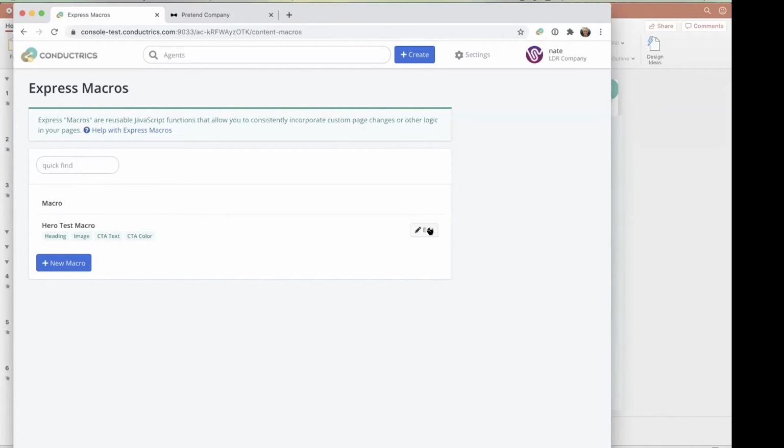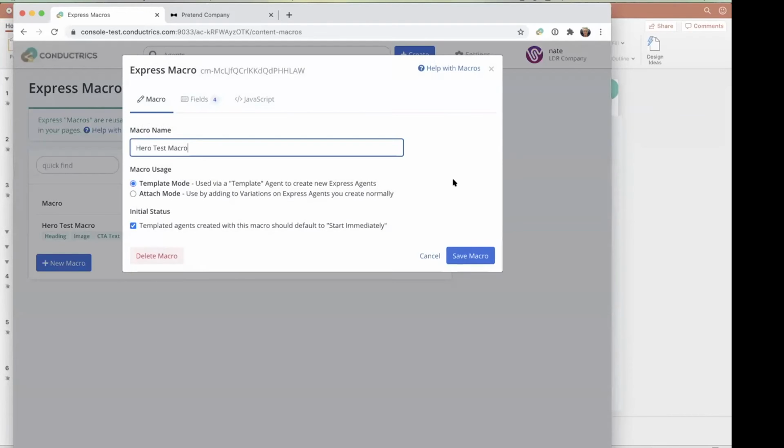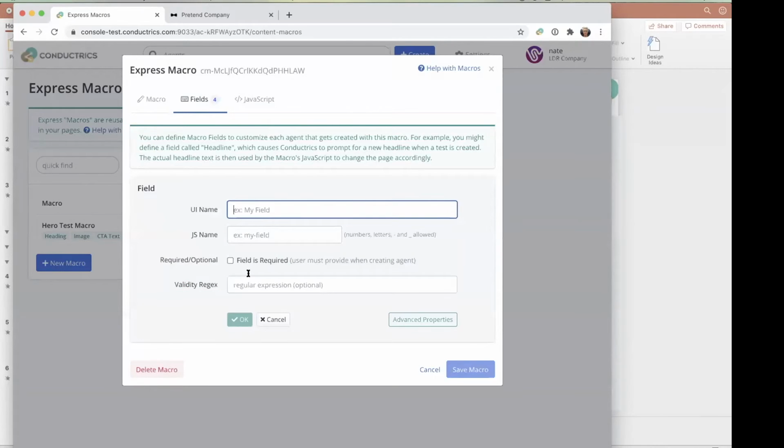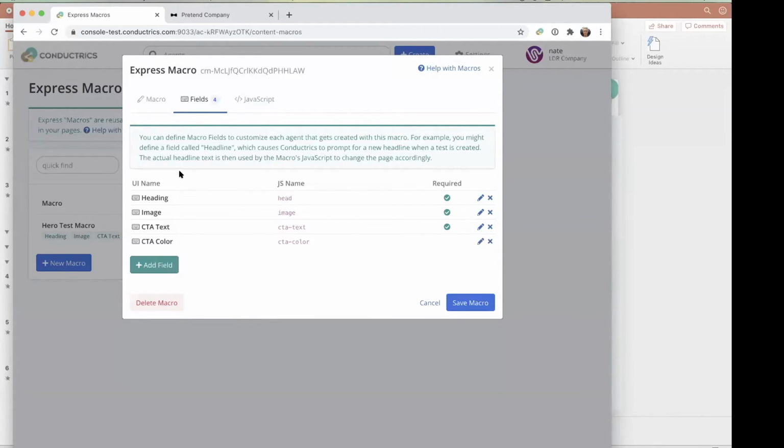I'm going to click edit for my macro just to give you an idea of what it's about. There's some options in here, not so important right now. We give the thing a name, and the important thing is that we're going to define some fields, and I can add new fields easily here. For this macro, I've defined 4 fields: a heading, an image, the CTA text, and CTA color. But you can come up with, it could collect anything.